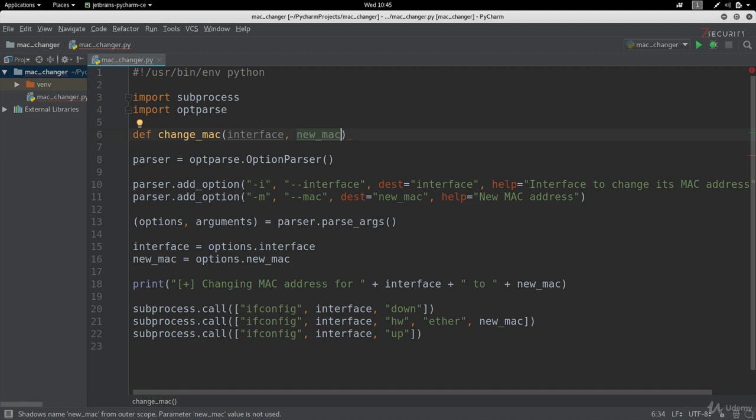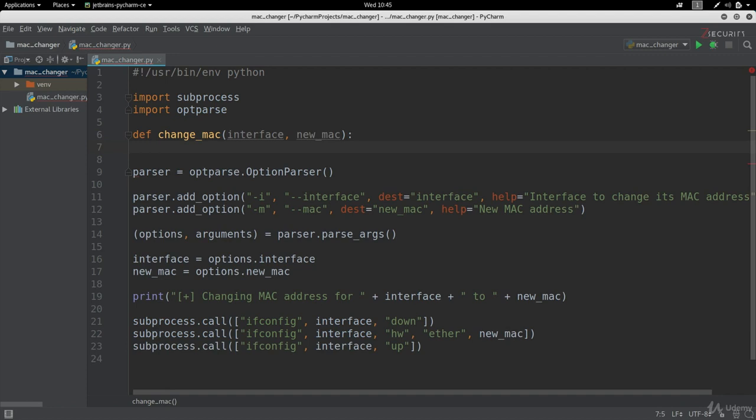You can use X and Y if you wanted, as long as they are valid variable names. Once you define the function name and the inputs that it takes, all you have to do is put a colon at the end of the line and then hit enter. Now you'll see PyCharm has automatically indented this and put a tab for our cursor.